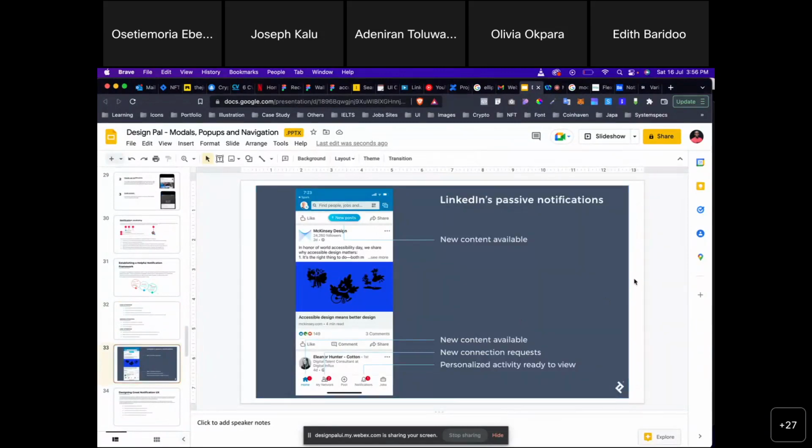LinkedIn. This tells you that there are new posts available, new content available. Click on it, it refreshes your app. This also tells you, if you look at the red listing here, that there is something here for you to take action on. This also tells you to take action on this. So whatever gives you information or gives you a feedback for you to take an action on is a notification.